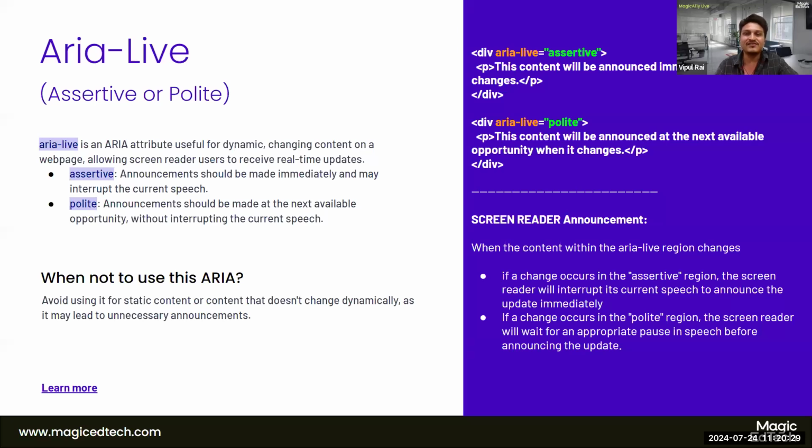Now, how will the screen reader be announcing that? If a change occurs in the assertive region, the screen reader will interrupt the entire flow or the current speech to announce that update immediately. Now, for the polite region, the screen reader will wait for an appropriate pause. If there is a flow in the speech, then it will announce the update after the flow has been completed, if it is required for the user to know.